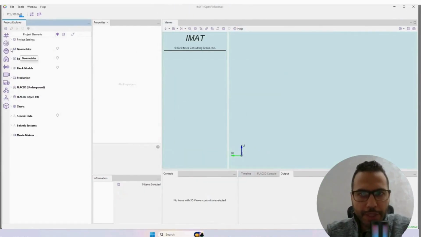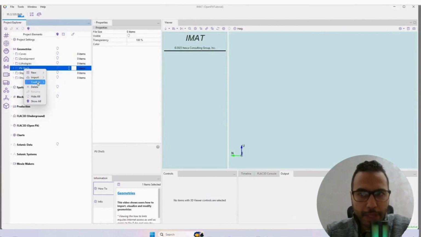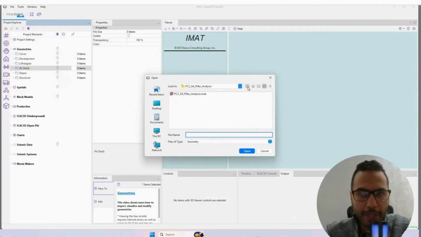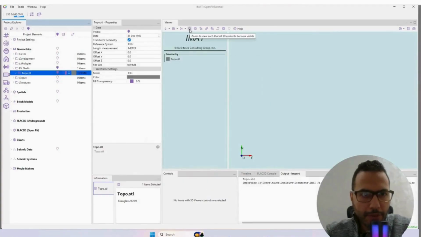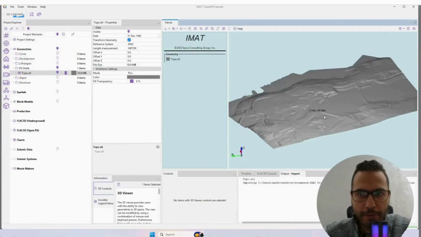First thing we do is import the geometry under the geometry plugin. Under the pit shells folder, I will import the files of interest, which are topo and the pit shells. We start with the topo and we show it in the viewer. So we don't have to convert anything. Then it appears in the viewer. Here we go. Everything looks good.